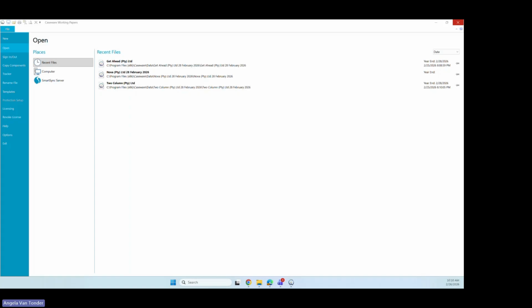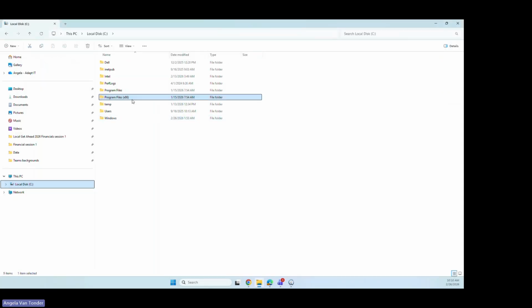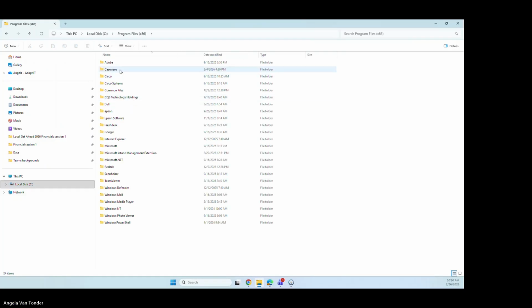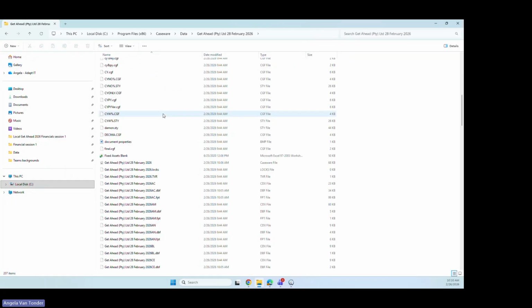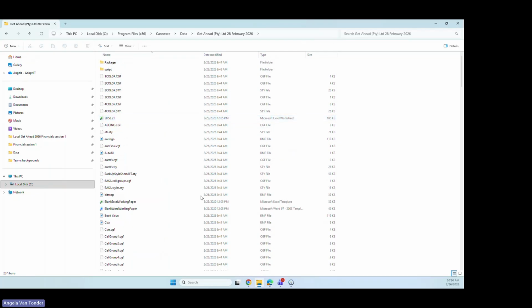Okay, let's carry on. Next step is, so we've renamed our file, we've created a new file, and now, again, I just want to show you, if I quickly go into my Explorer, into the C drive, Program Files 86, Caseware, Data, and there is the new file, Get Ahead 28 Feb 2026. And if you've renamed it correctly, that name should be attached to most of your files.